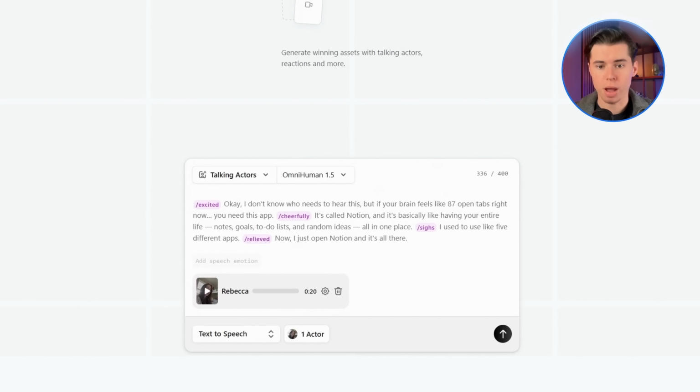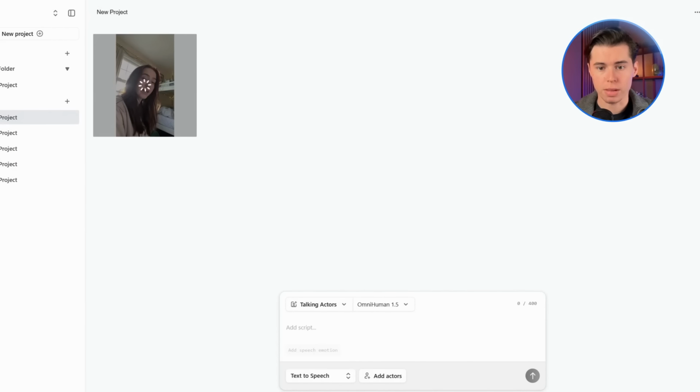And as you can hear, it sounds amazing. Now I'll click on generate, and once it's done, let's take a look at the results.